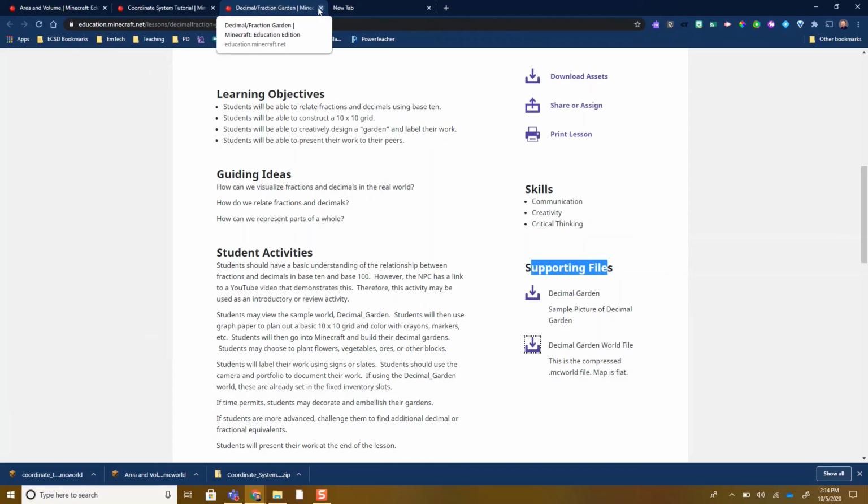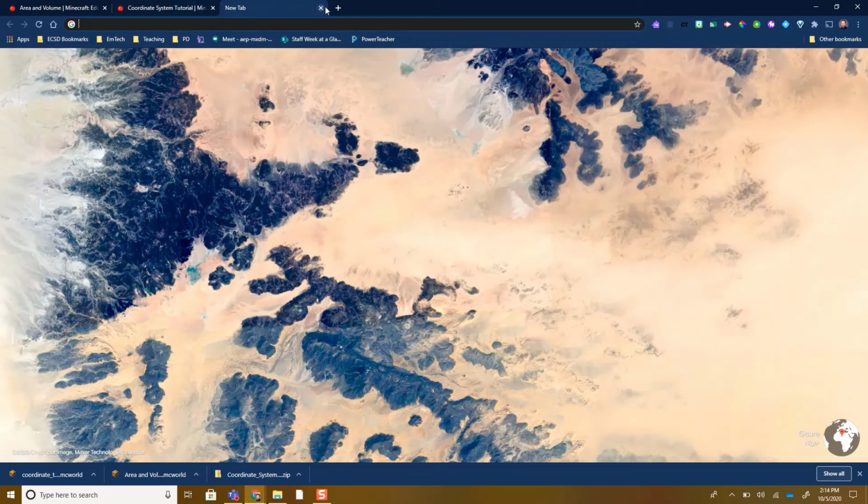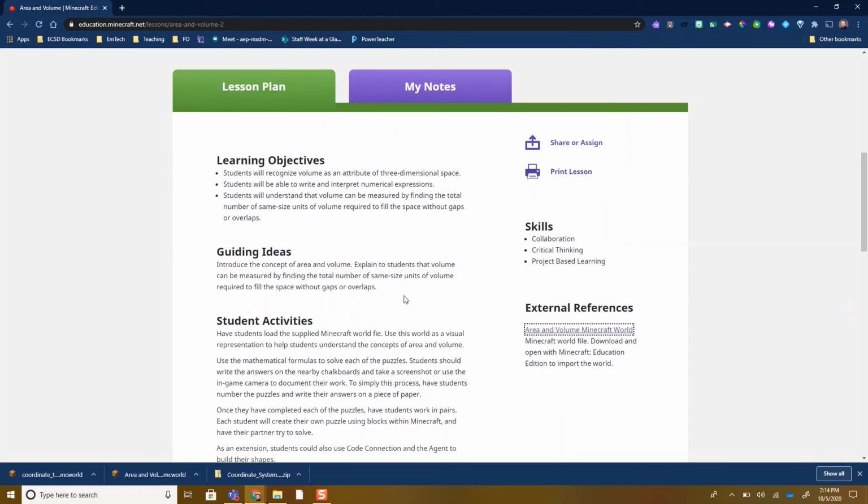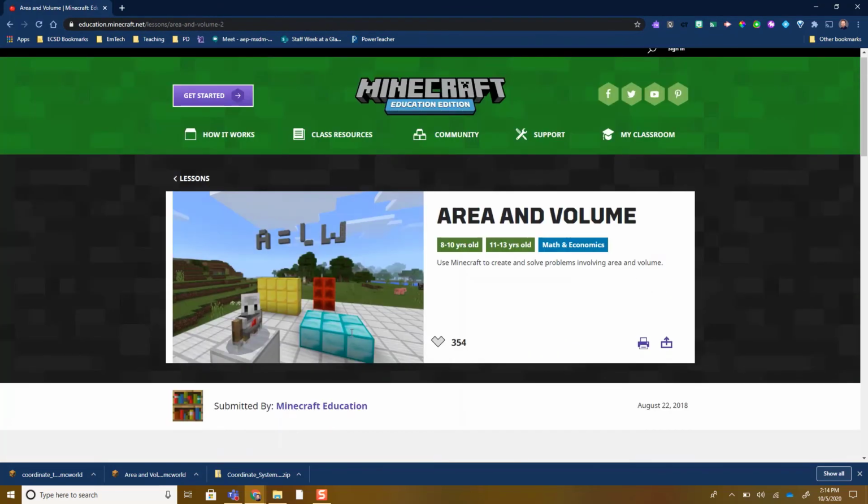So once I found my lesson and downloaded the world, I do recommend going into the world, checking it out, seeing what students are required to do to make sure it's a good fit for your idea and for your lesson. But let's say we've already done that, and let's skip ahead. I've checked out the lesson. I know that it's great for my students. How do I share it with my students now?